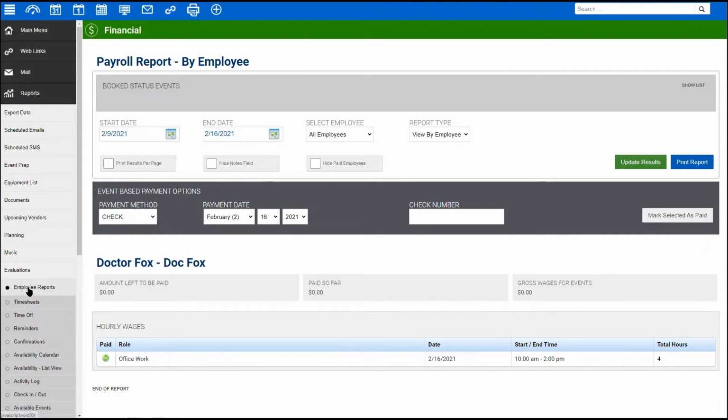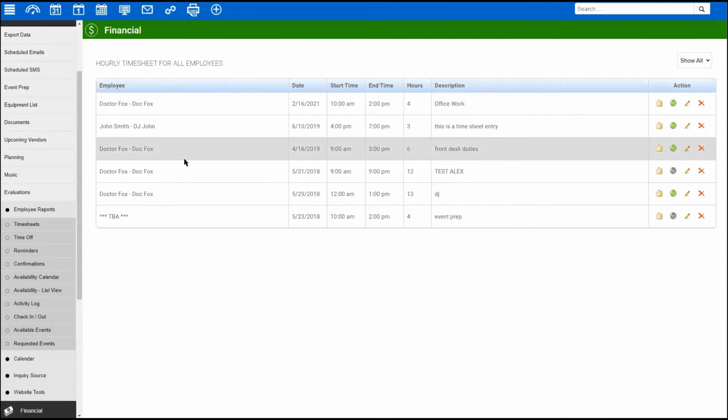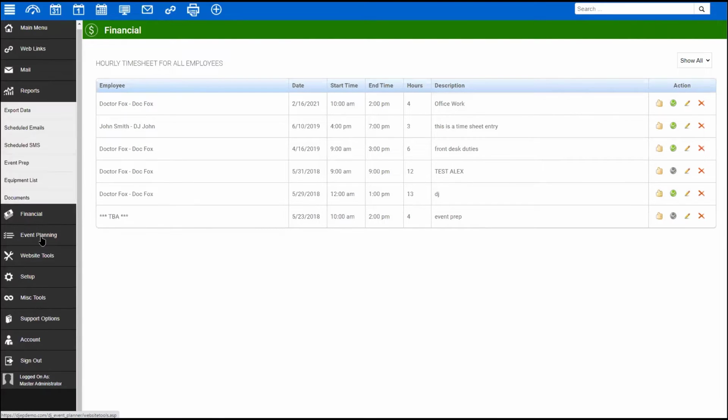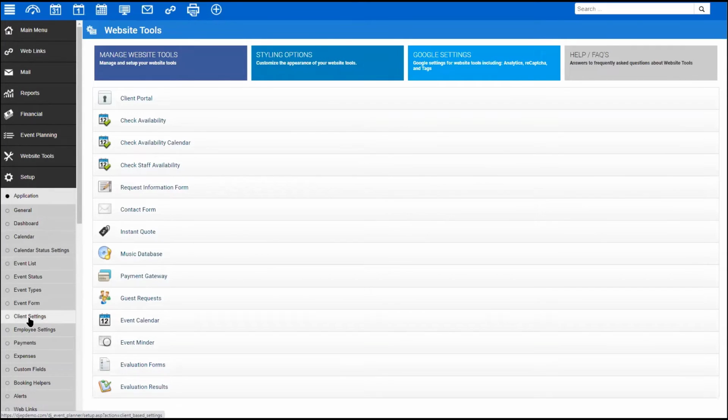You can also see timesheets through the employee reports and see what timesheets have been submitted. And here you can manage everybody's timesheets instead of just one employee. Again, that's going to be pretty much for just office workers that you may have.